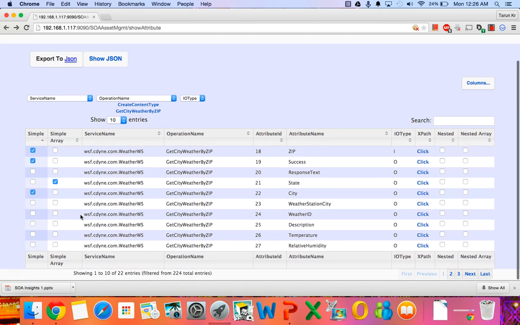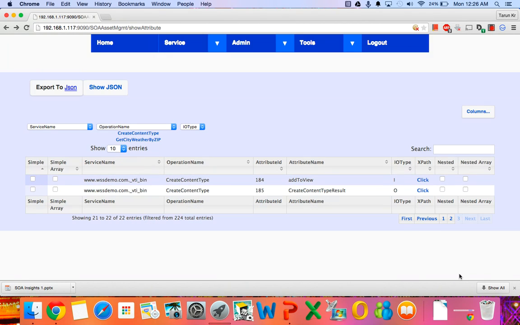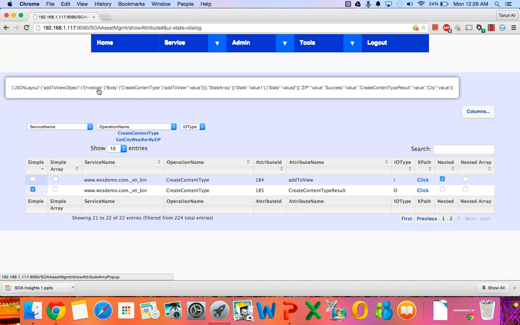So I can go to the next page and select that, and then I say export to JSON, and it is just going to show you the JSON layout. So these are the things.